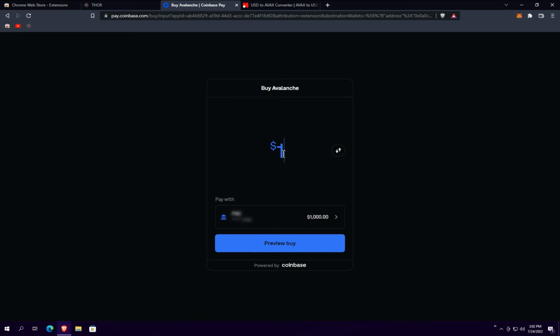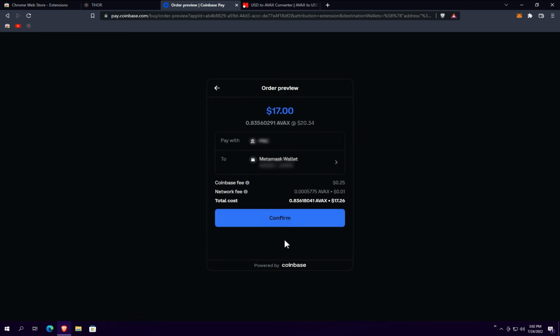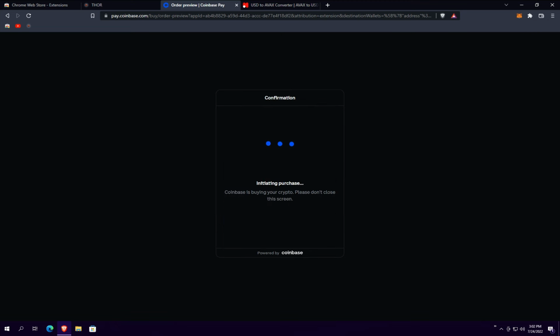We need to purchase enough Avalanche to cover the small network fee, so we will enter $17 and click the Preview Buy button, which will then show us a detailed page of the price and network fees with the total cost before submitting your final transaction. As you can see, the total Coinbase and network fee is not much. At this point, if you're okay with the total, you would click the Confirm button to finish this transaction.